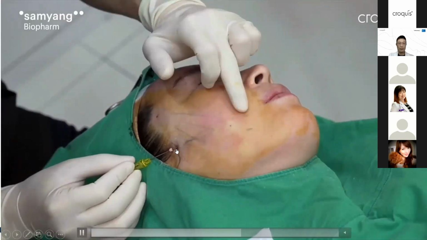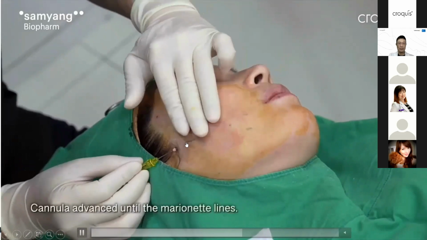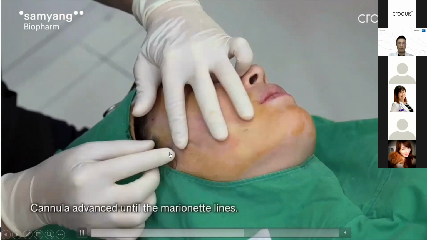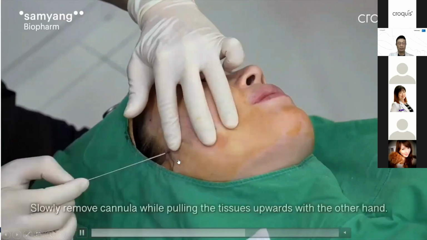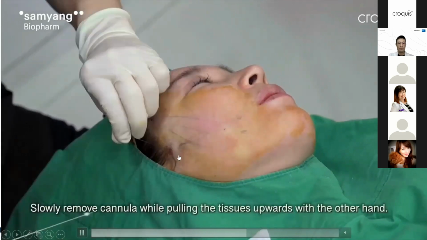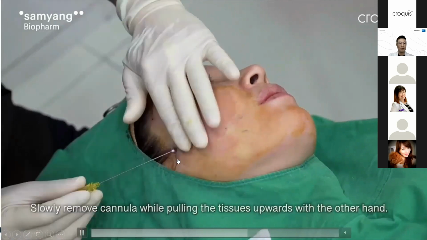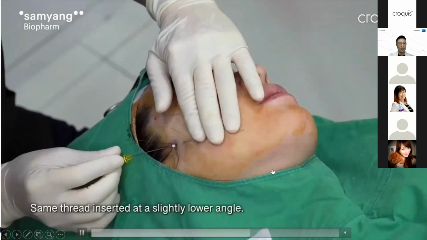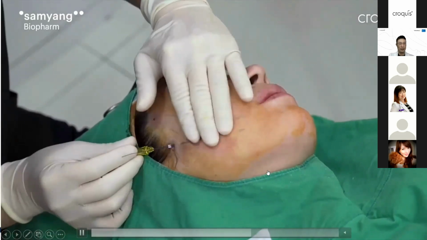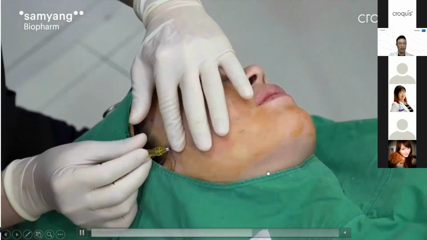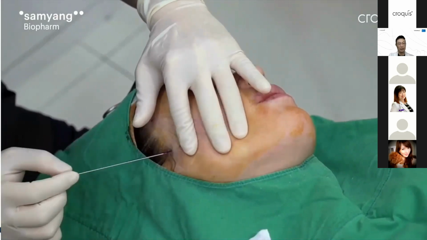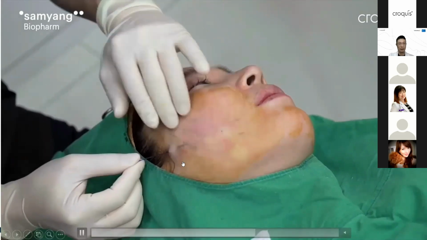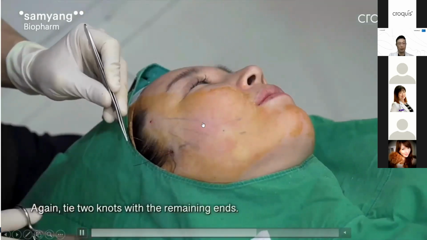And for the lower face, I'm inserting from just in front of the tragus. In this area, there is a parotid gland just beneath the skin. So if you insert too deep, then you can damage the gland. And sometimes parotitis may happen. So it's better to stay very superficial when passing this area.